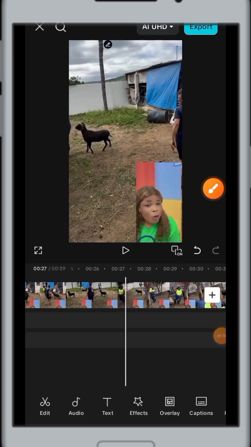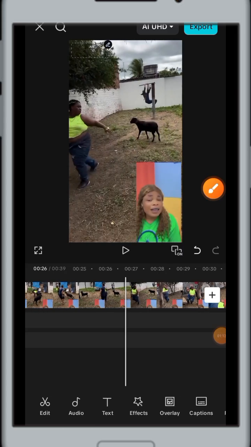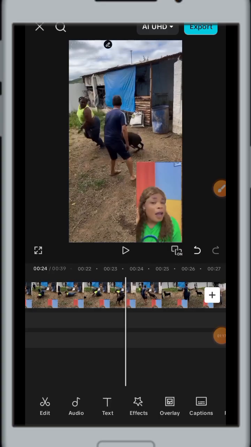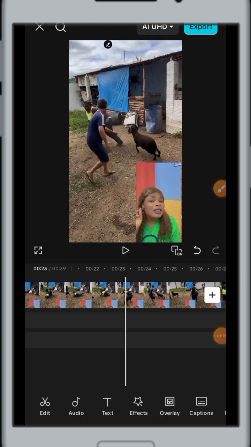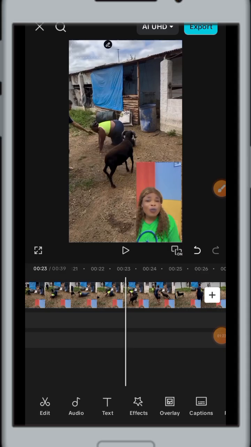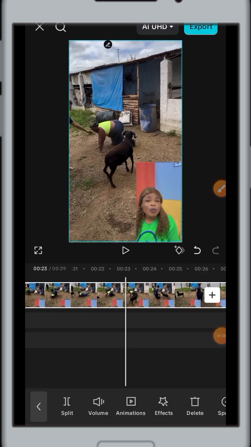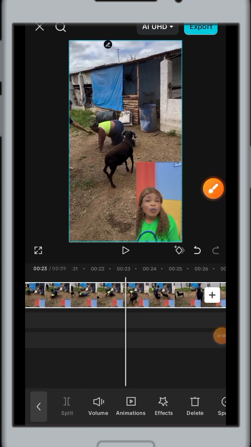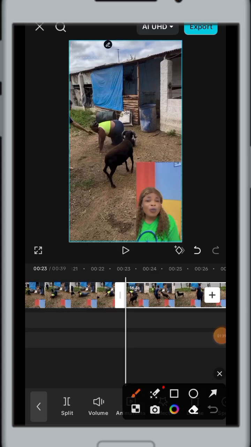So I will come here, or let me just start from here. Alright, so I'm going to click on the video itself. Then I'm going to come here and click on split. Alright, I have your split here. Click on split. So as you can see, I have already split the video from here. That's why you're having something like this.